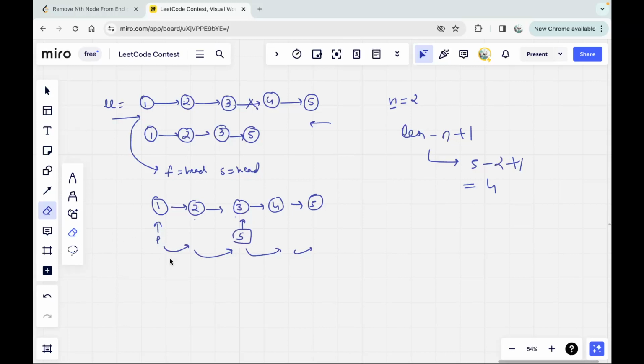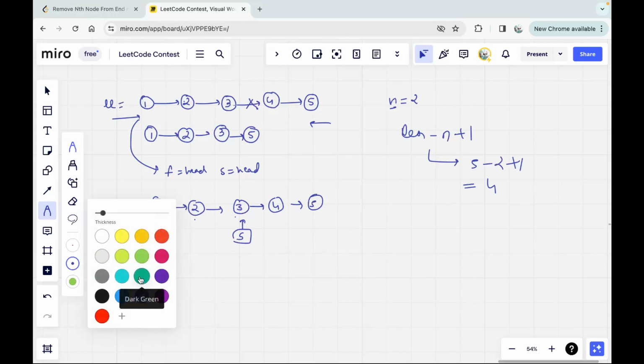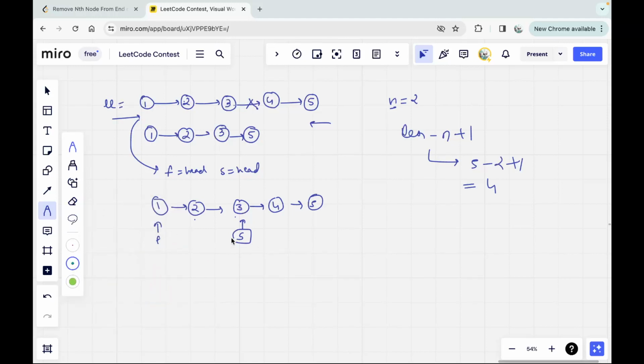Okay, so let's do that. Let me take another pen. Let's take green, right? So initially F is here, and we had already taken S here. S is on the nth node from the starting of the linked list. Then what we'll do, move these pointers one by one. So now F is standing at the second node, S is standing at the fourth node, right?